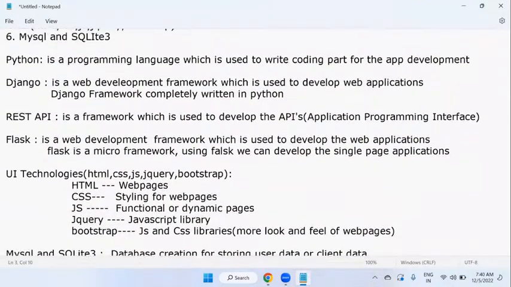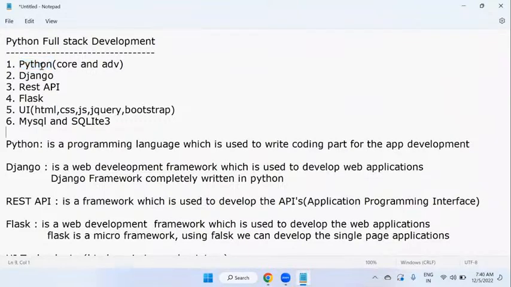All the subjects' recorded videos I'll send to your Google Drive along with the complete soft copy of the material.